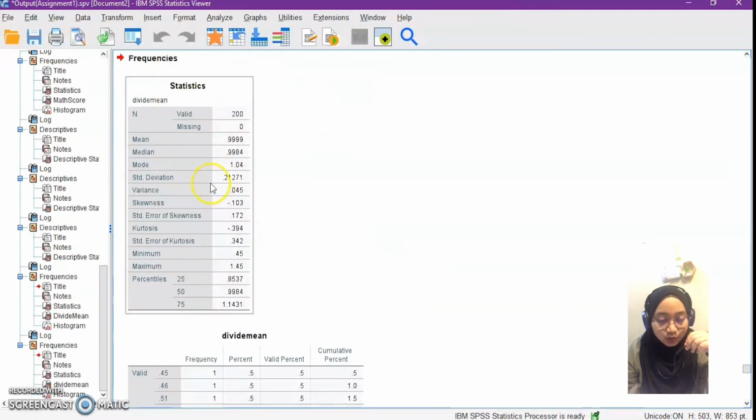So this is the output. In this frequency table for the new data, we can see that the mean is 0.9999, which is very near to 1, and the median is 0.9984 and the mode is 1.04. So for the measure of central tendency, there is a huge difference between the new one and the old one. For the standard deviation and variance also, there is a huge difference, where the new standard deviation is 0.21271 and the variance is 0.045.